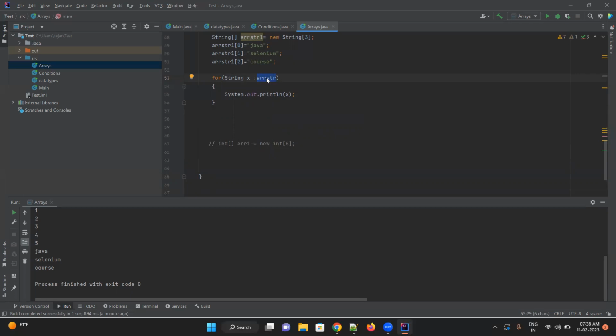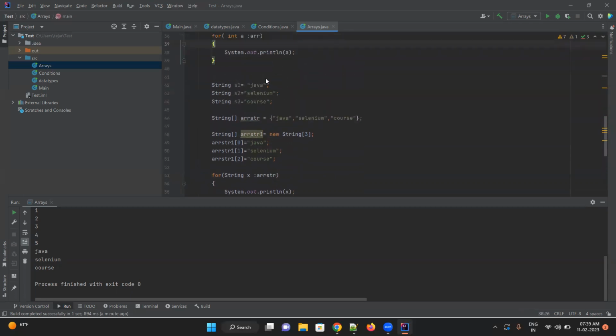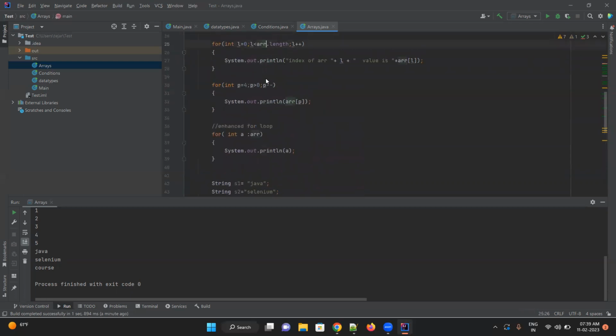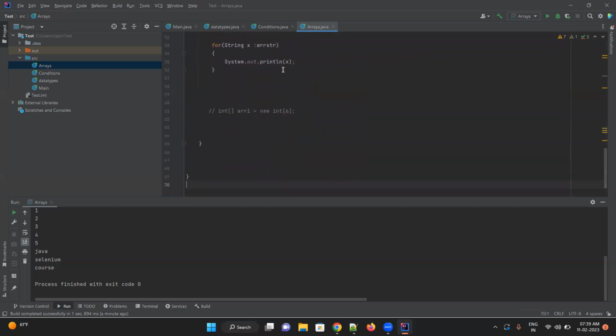Ravi, I have one question. In the enhanced for loop, I want to print only one value. How can I print? No, you can't. It has to go through the entire set of this object. Whereas in the regular for loop, we can control it. For the enhanced for loop, it will bring all the values.